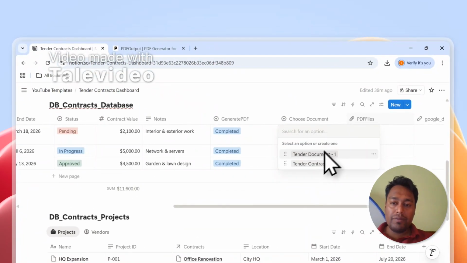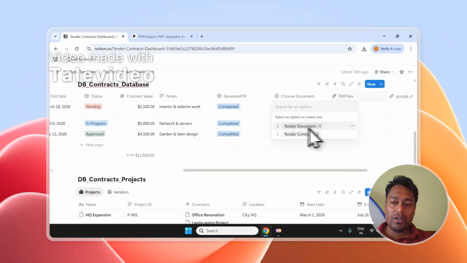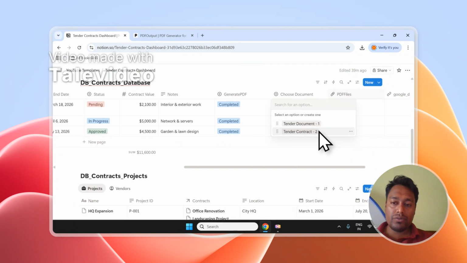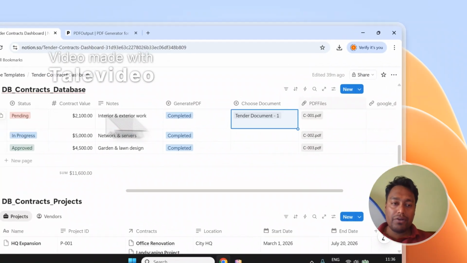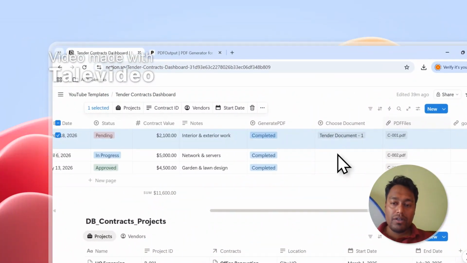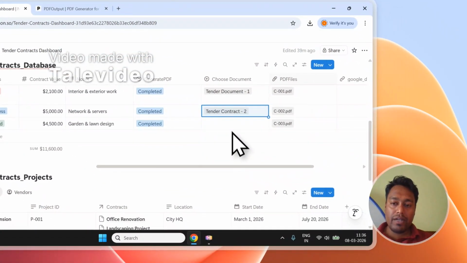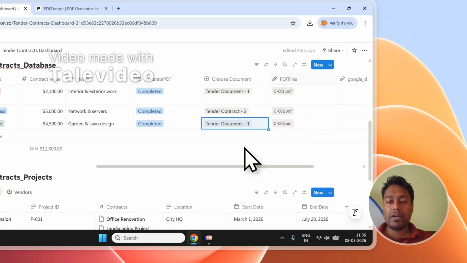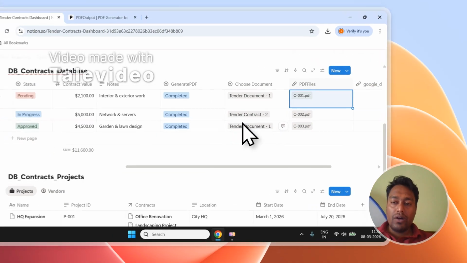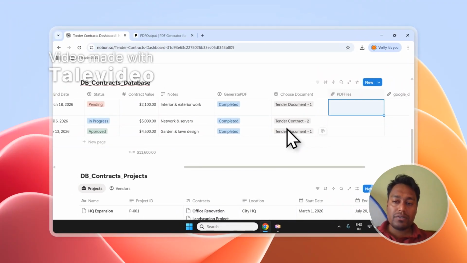So if you click on this, now you are able to see the two templates, right? The tender document 1, the tender contract 2. These are the two templates. So let's say I want to use the first template for the first record. I want to use second template for the second record. Again, I will use the first template for the third record. Okay. So now I can use different records with different templates, and I can generate. So I'm just going to simply turn it to ready to generate.